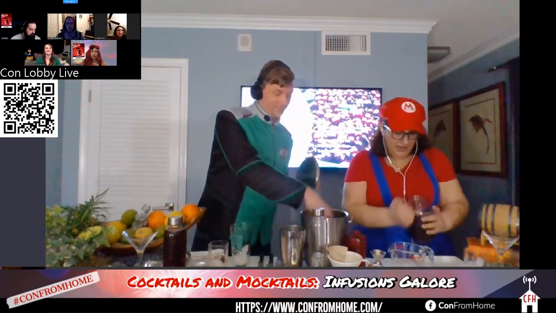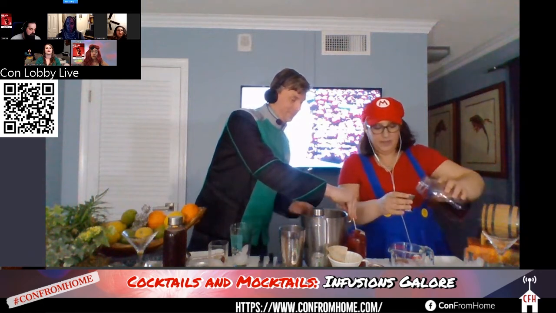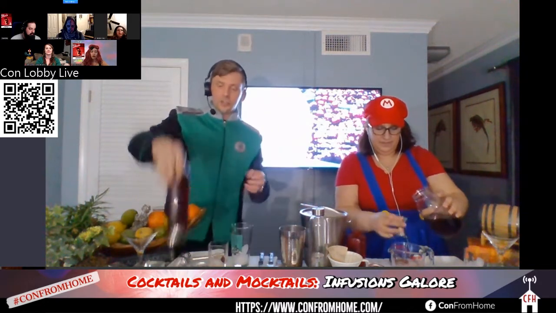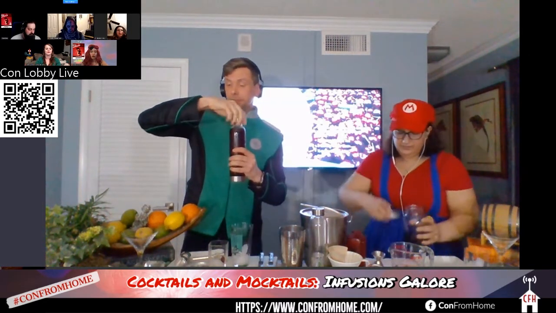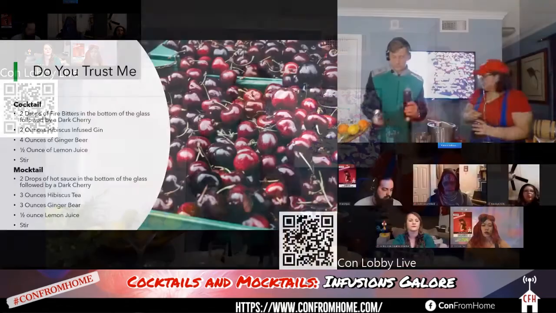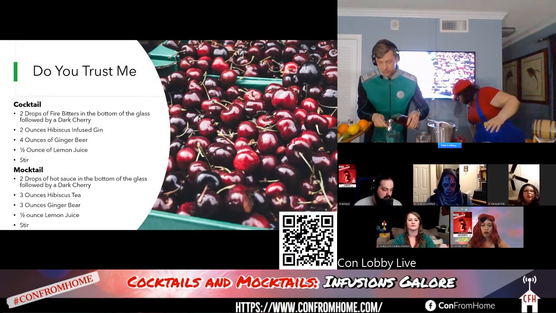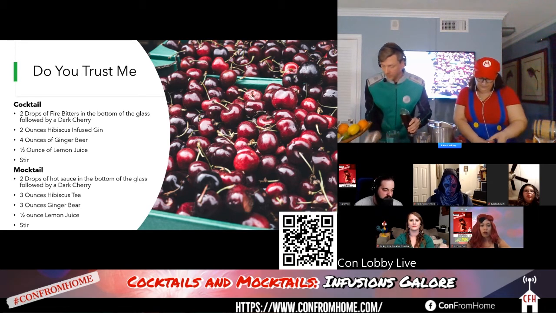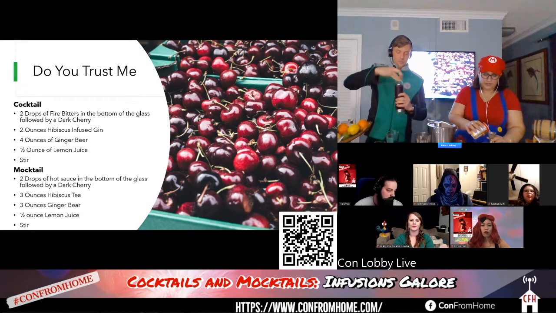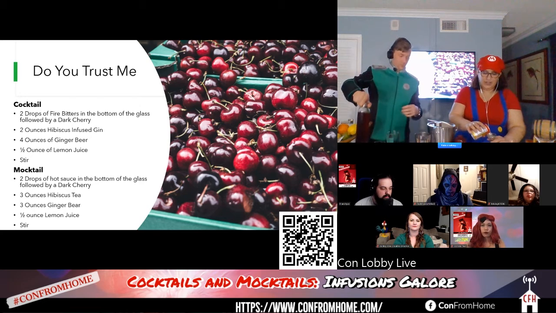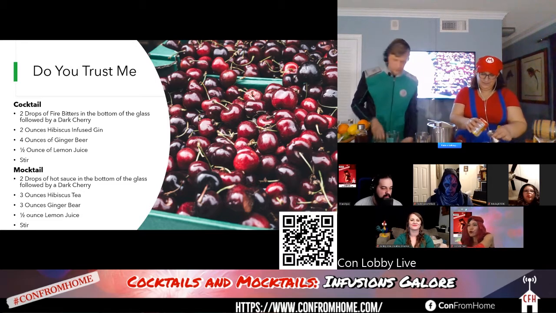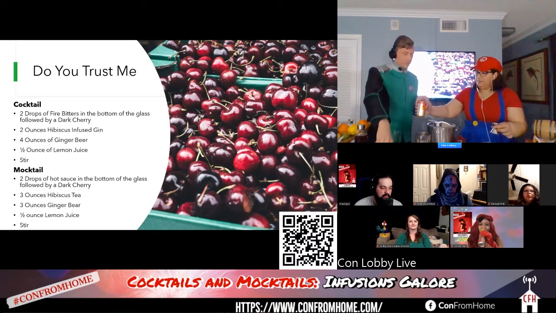And now I'm gonna do 2 ounces of hibiscus gin. And I am going to use 2 ounces of hibiscus tea. And now I'm at the hot version. All right. And I'm going to do 4 ounces of ginger beer. And I'm not going to shake this because I'm using carbonation. Okay, I'll just do the rest.